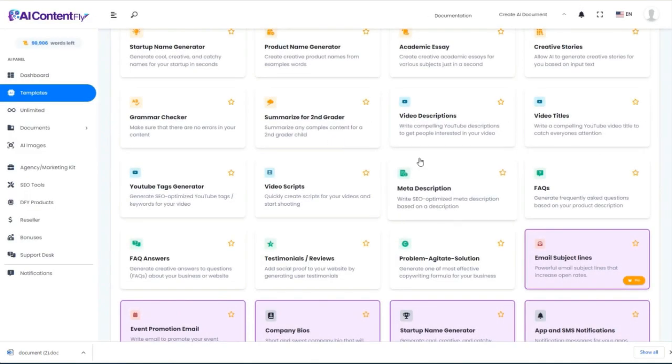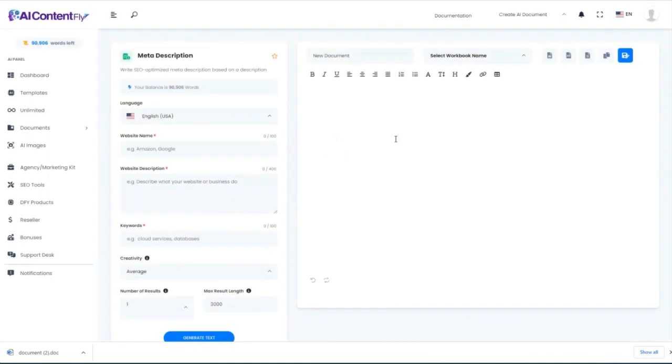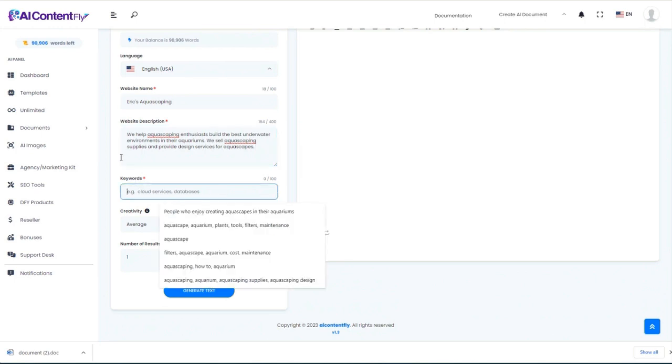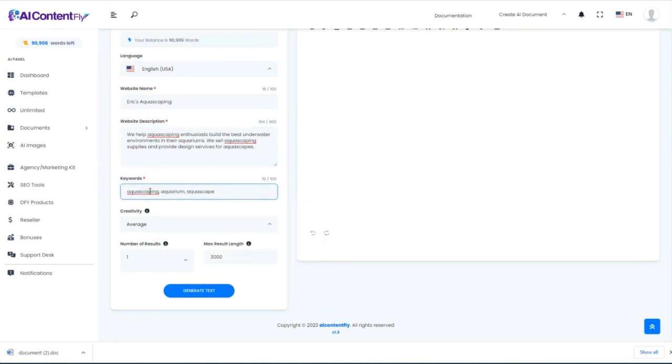Going back, the next template is to create meta descriptions. Let's say my website name is Eric's Aquascaping. For my description, I'm actually just going to use the same description I came up with earlier for my business. And I'm going to give it the bare minimum for keywords, just some very basic ones. And then let the AI go to work.